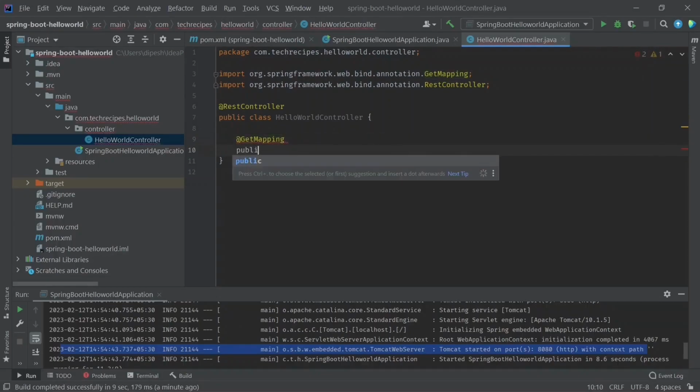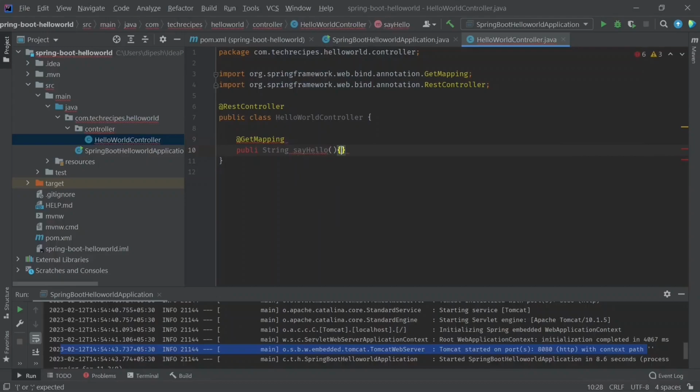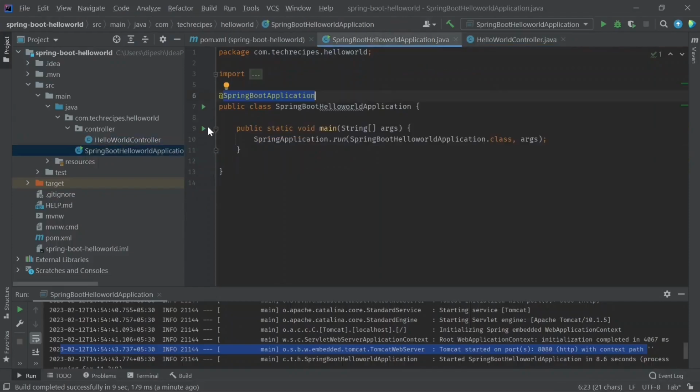We need to write a new method here which will return a string hello world. So let us write a method sayHello and return a string from this which is hello world. Now this GetMapping also takes an argument for our URL. For this example I'm going to simply keep it as a slash. So now let's run our application.